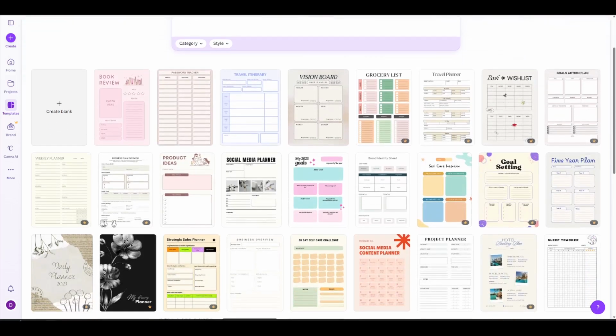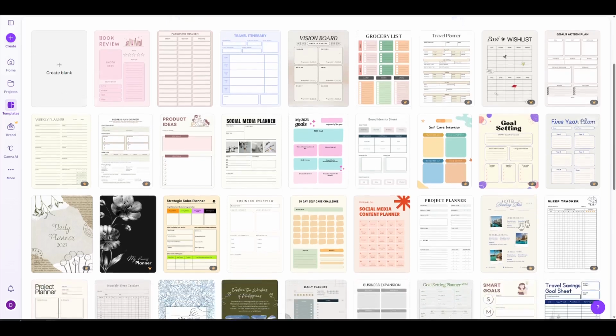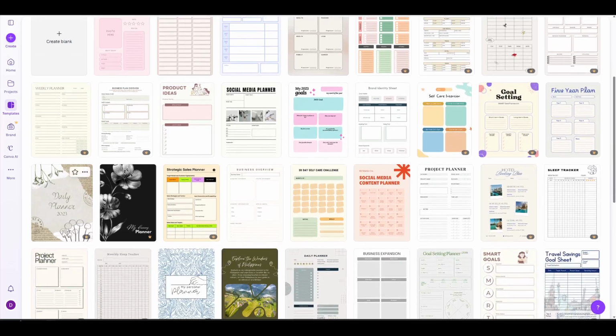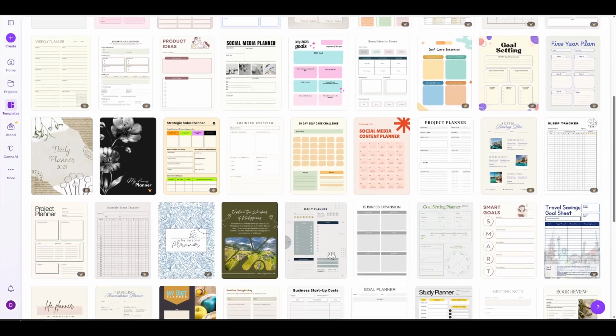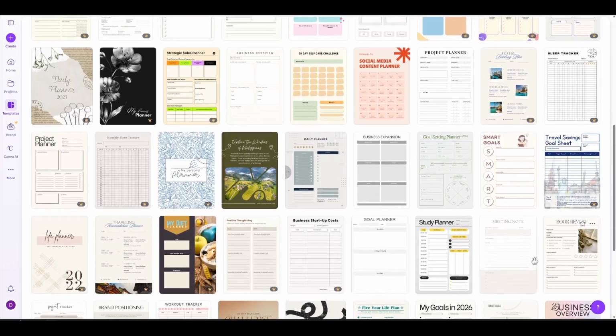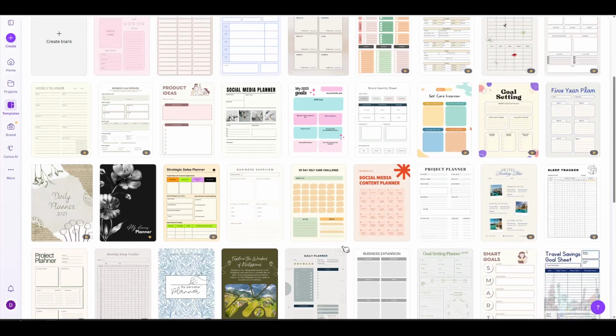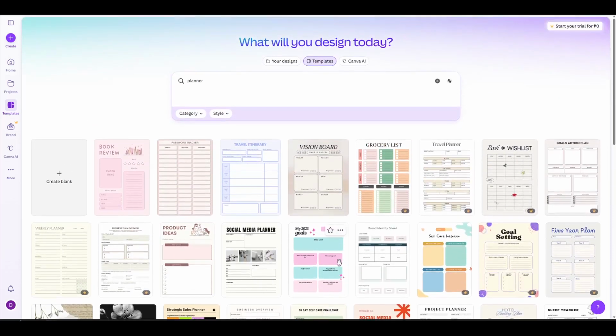When you hover or click on a design, you can usually see multiple pages and how the layout flows, which helps you judge if it suits the way you like to plan. Choose a template that matches your planning style. For example, if you like to focus on priorities and time blocking, look for clear sections and clean lines. If you prefer motivation and habit tracking, pick something with goal boxes and checklists. Selecting a design that reflects how you actually plan will save you time later.